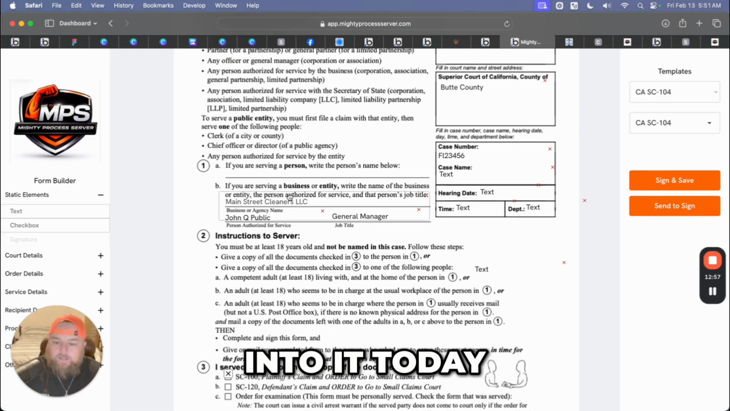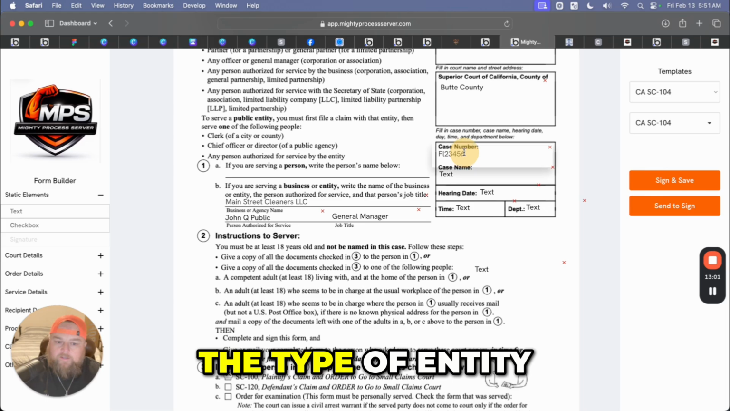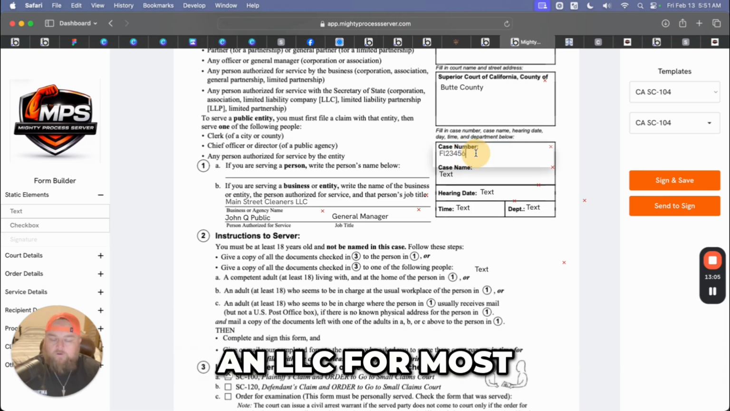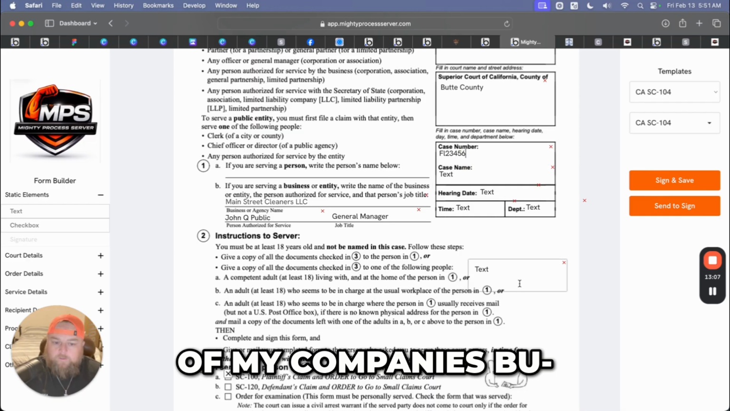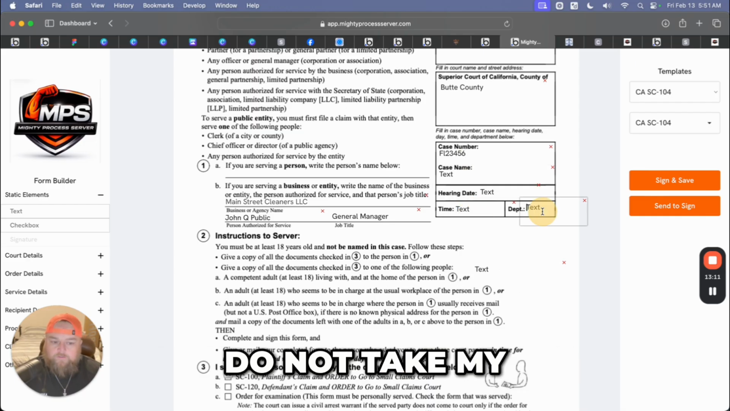I'm not going to get into it today, but I do know I have went through it a lot trying to figure out the type of entity I wanted to have. I ended up choosing an LLC for most of my companies, because I like the pass-through income. But you have to talk to a tax professional about that. Do not take my advice about taxes. Trust me.